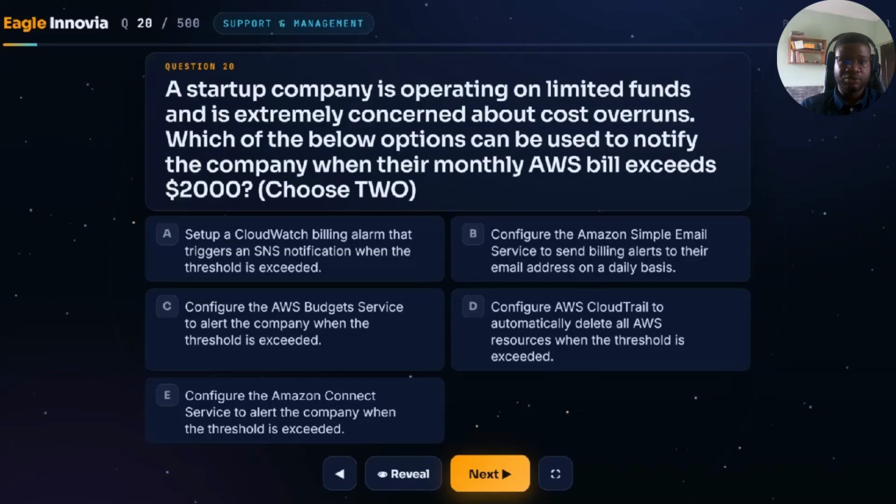A. Set up a CloudWatch billing alarm that triggers an SNS notification when the threshold is exceeded. B. Configure the Amazon Simple Email Service to send billing alerts to the email addresses on a daily basis. C. Configure the AWS Budgets service to alert the company when the threshold is exceeded. D. Configure AWS Cloud Practitioner to automatically delete all AWS resources when the threshold is exceeded. E. Configure the Amazon Connect service to alert the company when the threshold is exceeded.